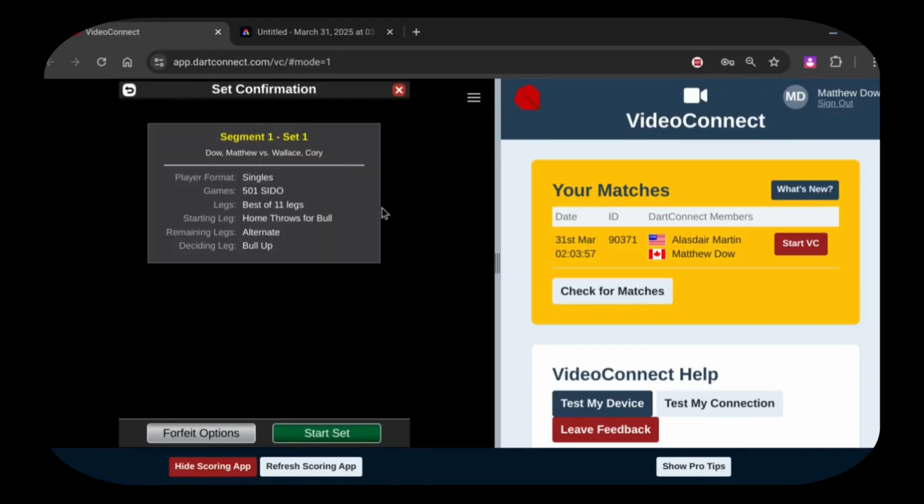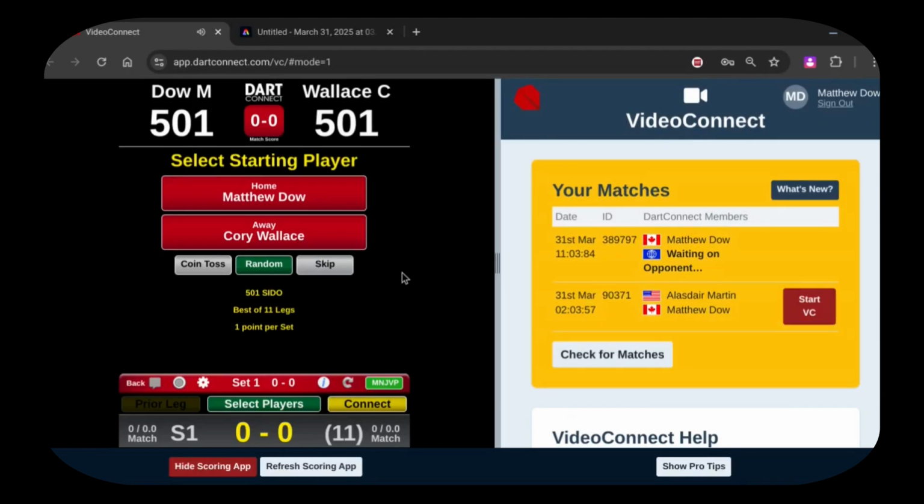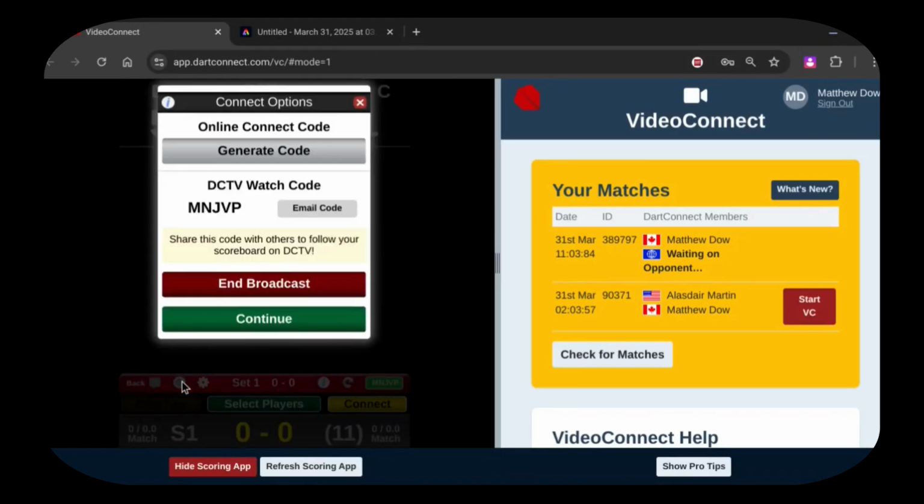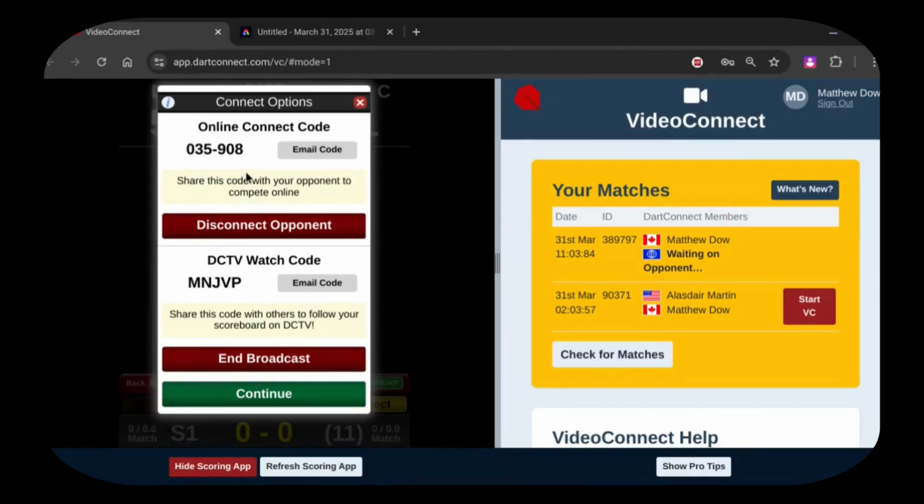Once the match is loaded, you will go back and generate a code just as you have done before as the home team. Once the opponent has connected, the VC will give you another notification stating they connected, and you can start the video call.